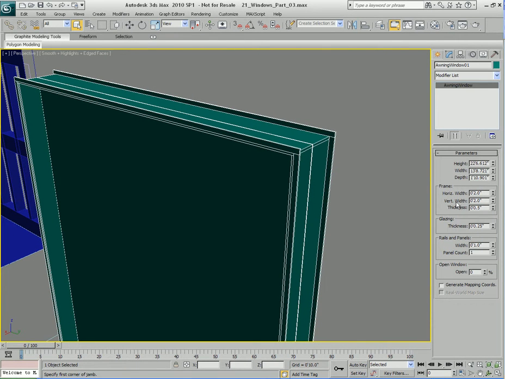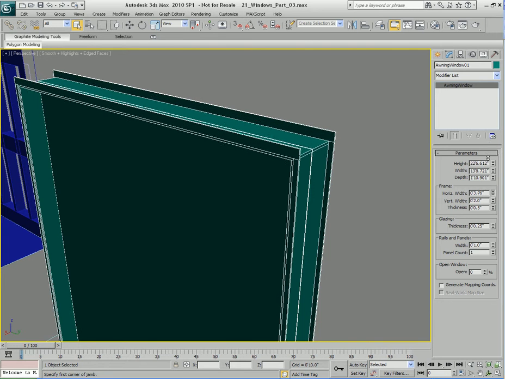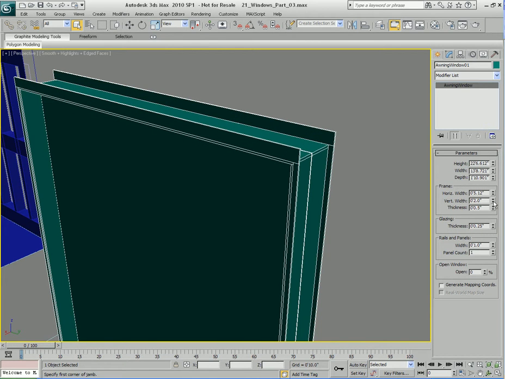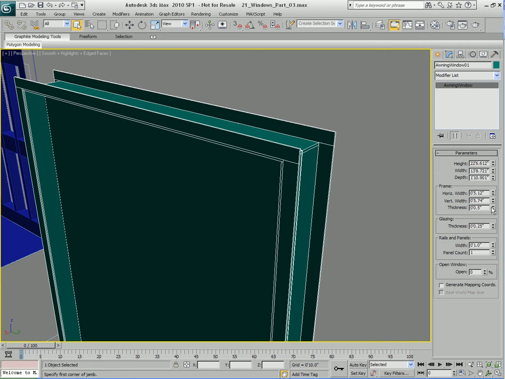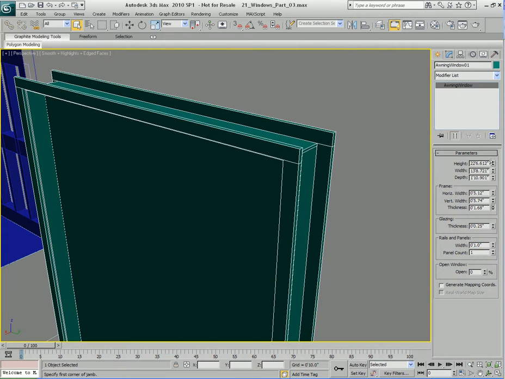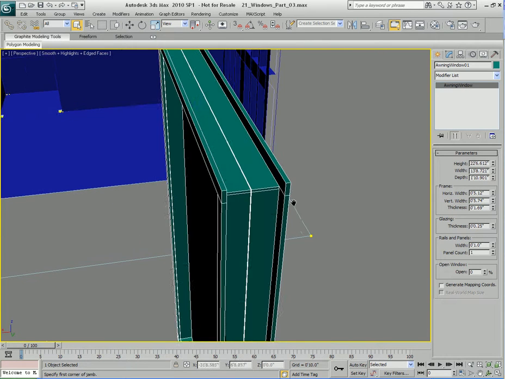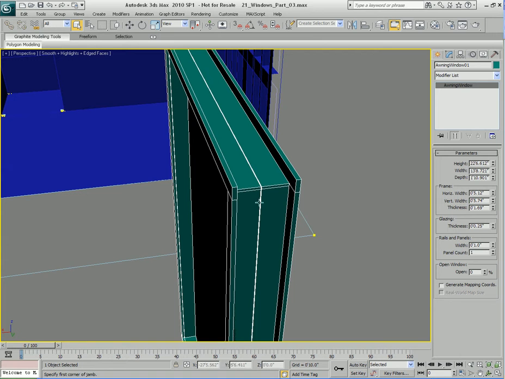And then we have some frame parameters here to adjust the frame of the window, so I can increase the horizontal width or the vertical width. I can also increase the thickness of the window frame. The glazing is going to adjust the thickness of the actual glass in the middle. If I look at this from the side, you can see the glass is right there, right smack in the middle of the frame. And if I increase the size there, it's just basically going to create these sort of glass panes that are more separated or thicker looking.